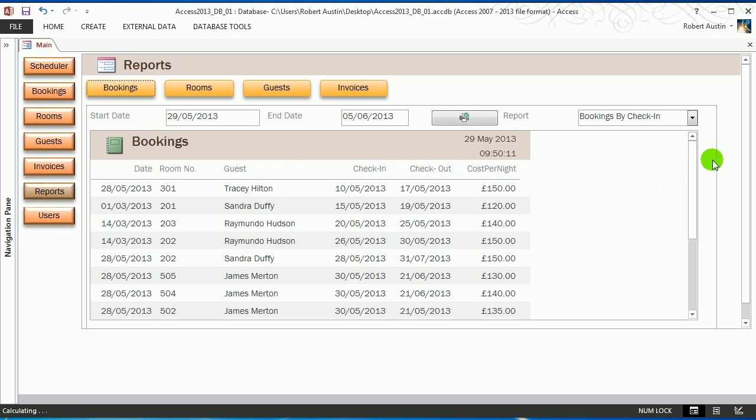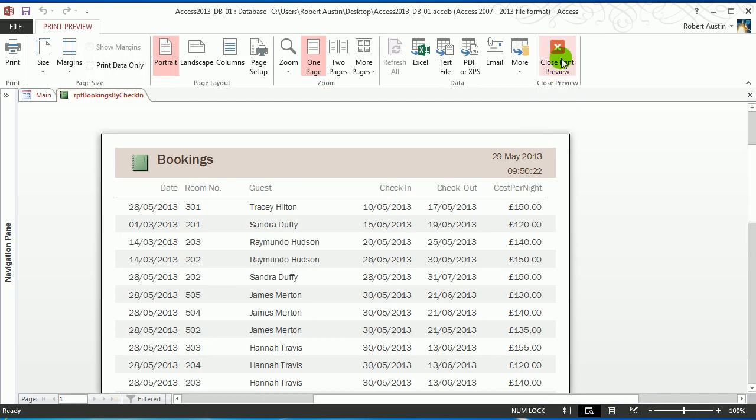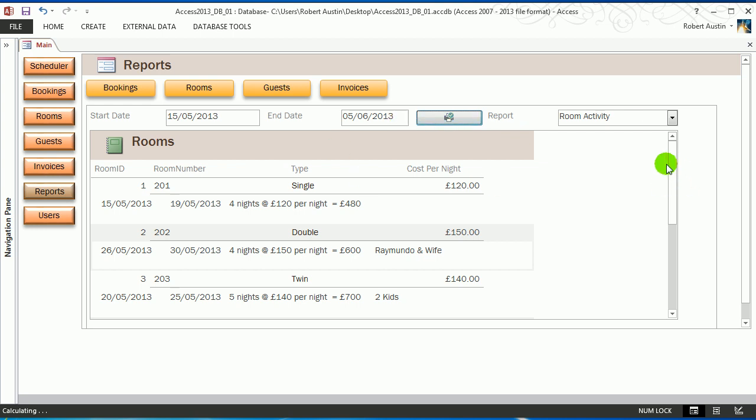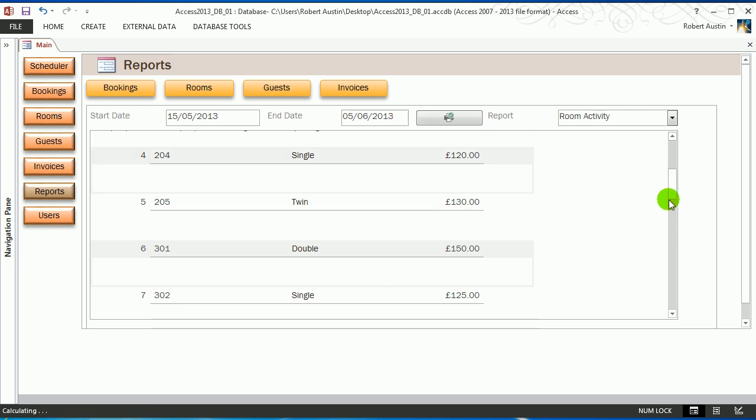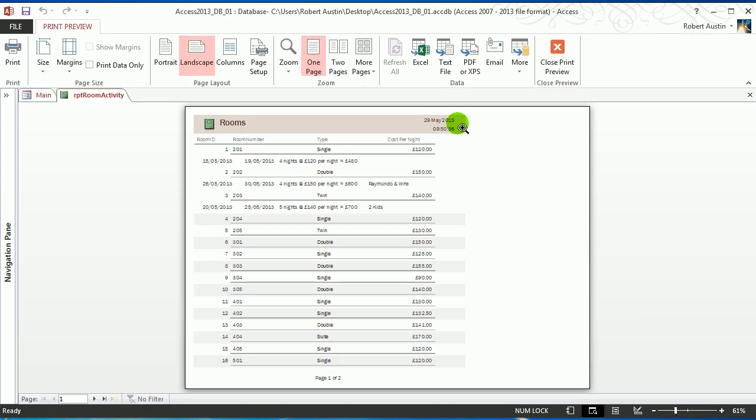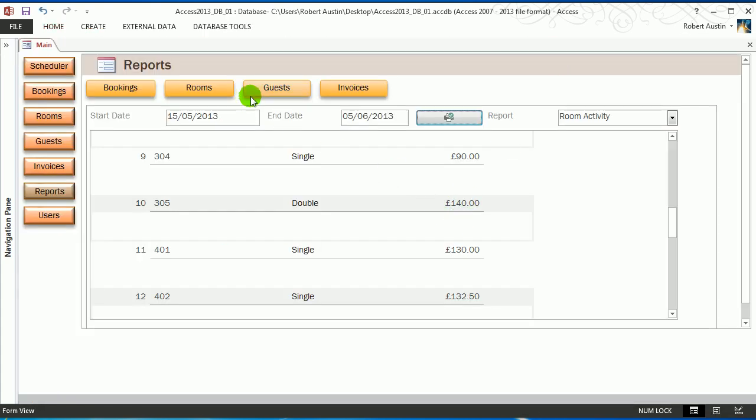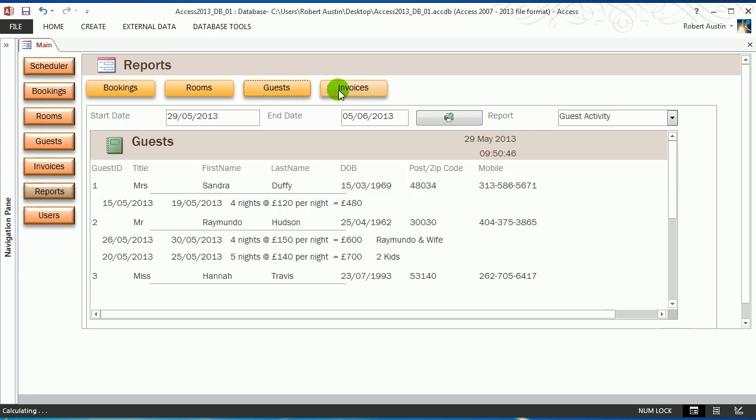Bookings reports. Here's a list of bookings between dates. So we can go back a little bit. And you can actually look at it in report form, or you can look at it in print preview form. Print it off. Rooms, similar idea. You can go back and view it in standard report form, or you can go to print preview. This lists the rooms, and it also lists any associated bookings within that time period. And guests is kind of similar, and then invoices.